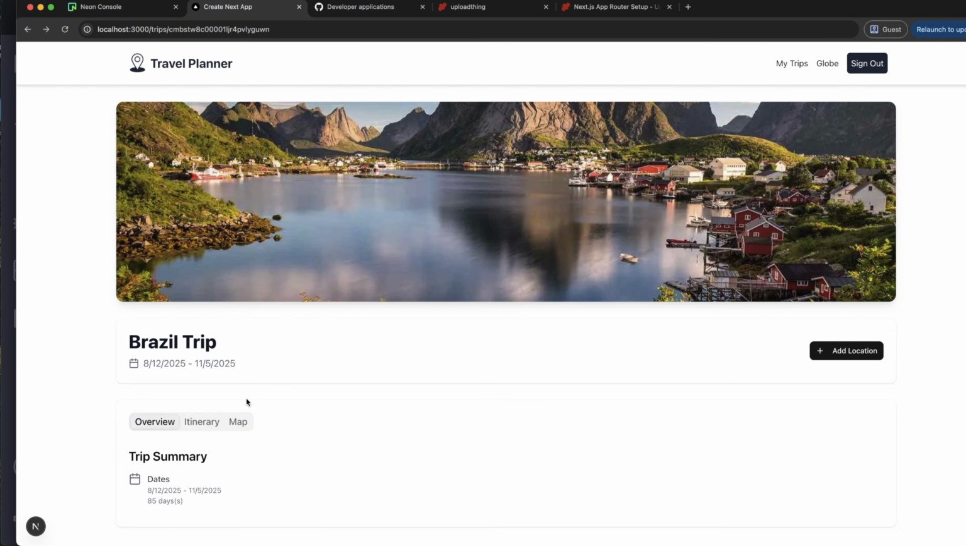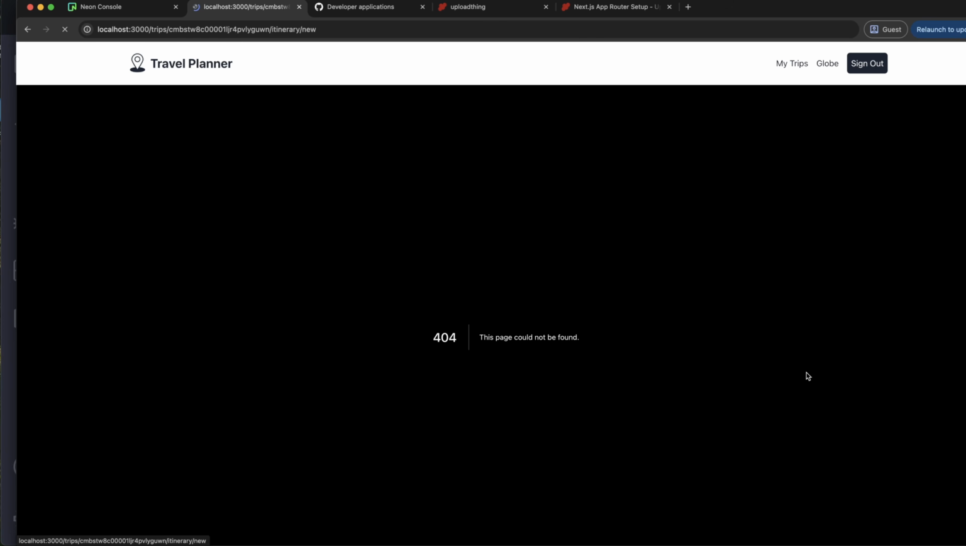So what we need to do is we need to show the locations in a map. But to do that, we actually have to have some locations for this trip. So I want to start building this add location, this itinerary new page where we can actually add a location, and we're going to be using the Google Maps API for this, meaning that the user will just write a name for a location. They don't even have to write the exact name for the location. Google Maps is going to find a location that looks like that one, and it's going to save that in our database, with the latitude and the longitude for that location.